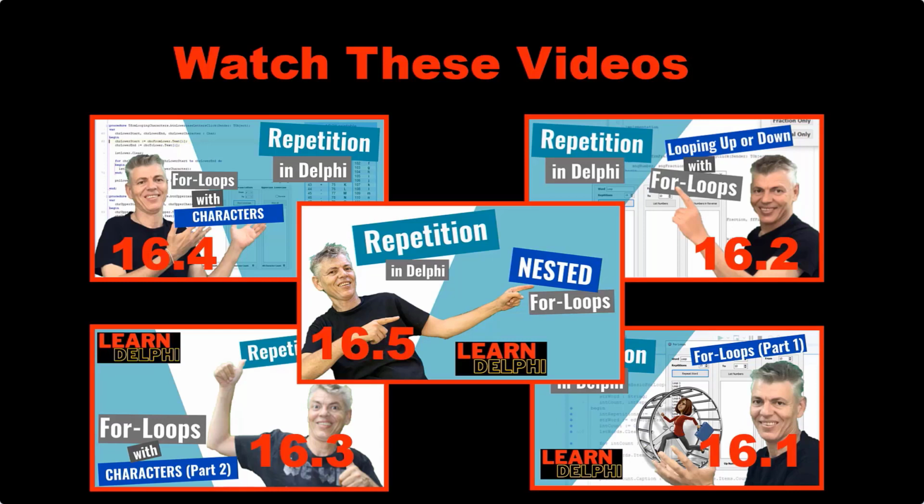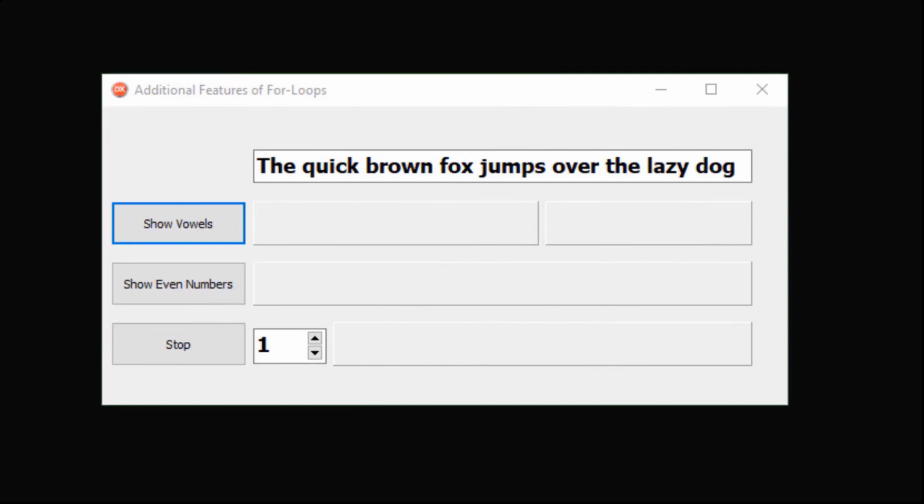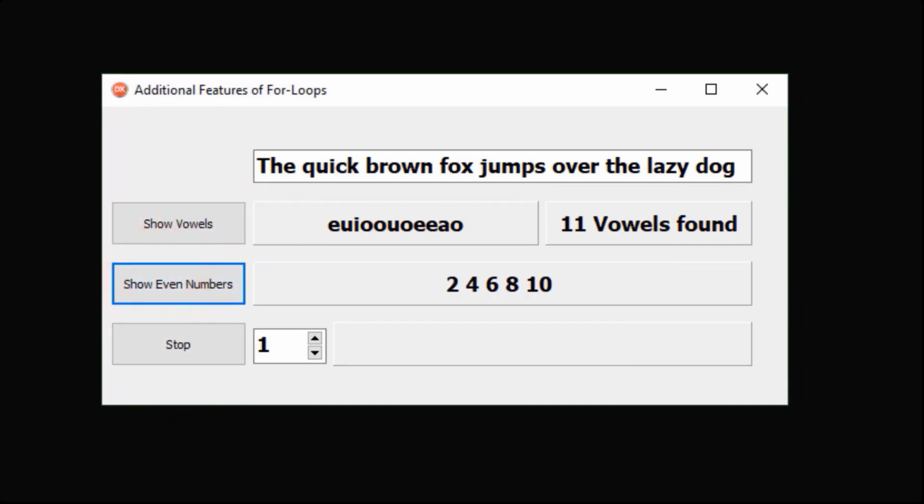through numbers and characters. Our solution must loop through the characters in a word or a sentence in this edit and find all the occurrences of vowels. It must also loop through numbers. When displaying the numbers, the loop must ignore all the odd numbers and only display even numbers in this panel.